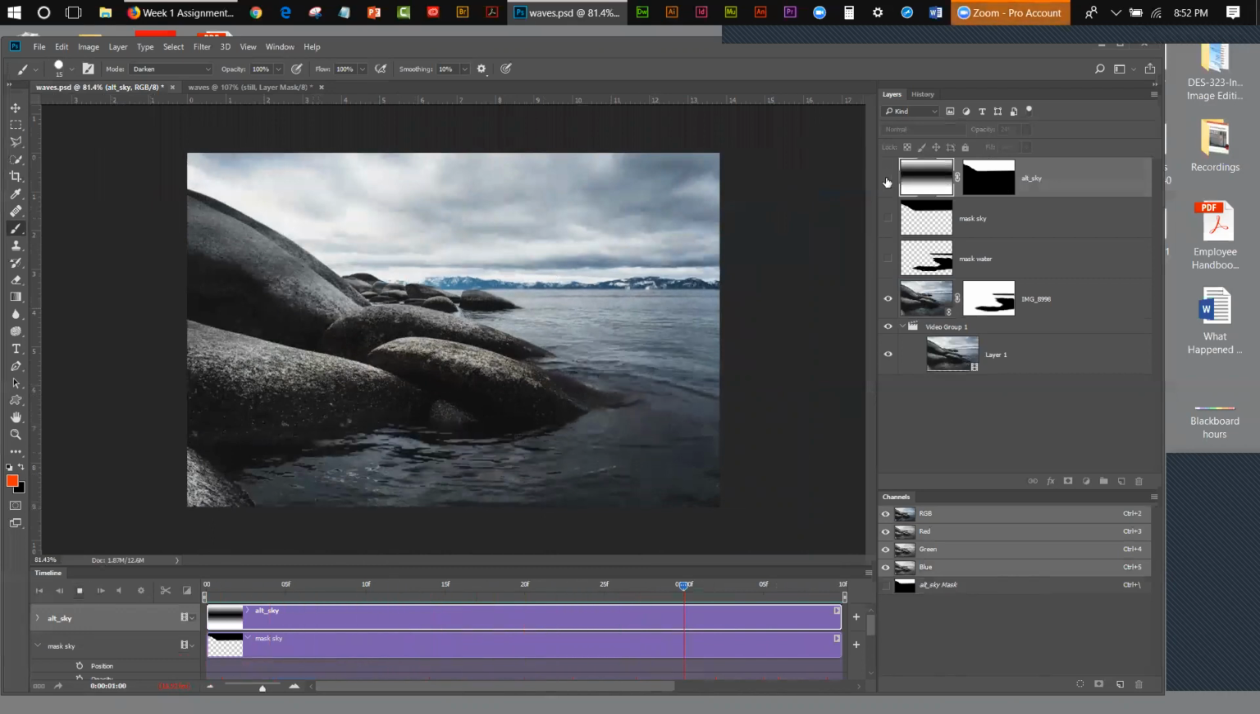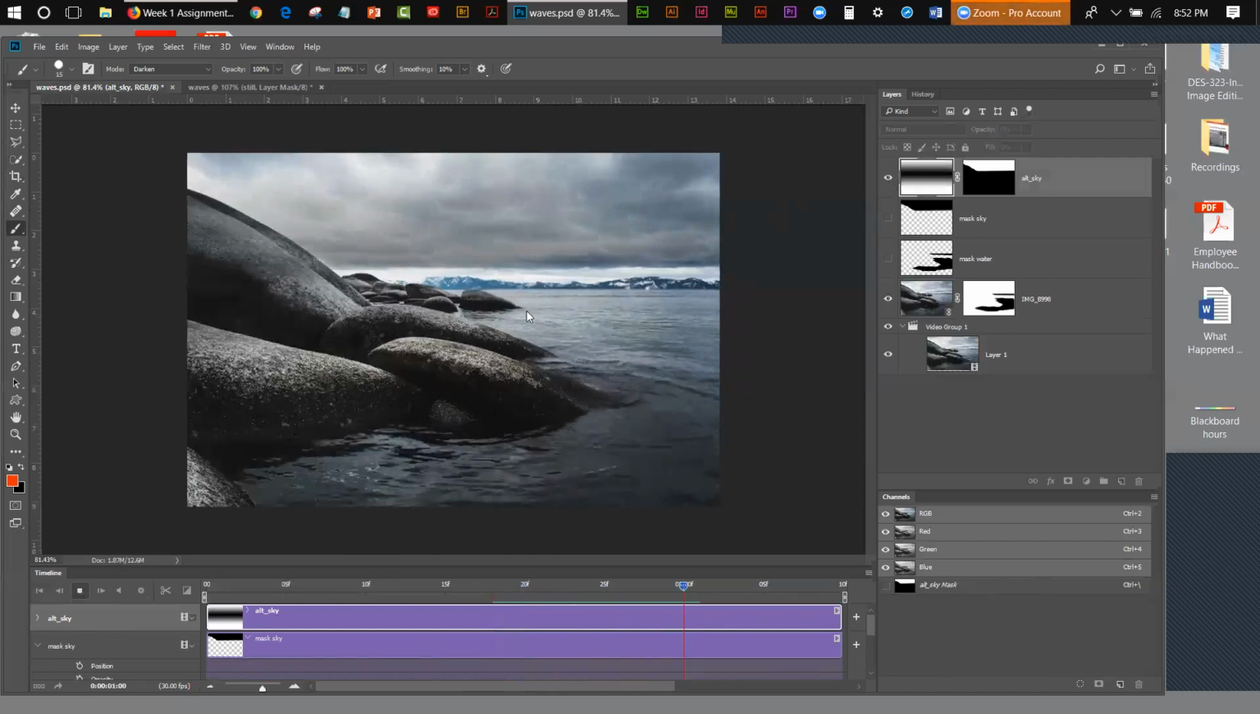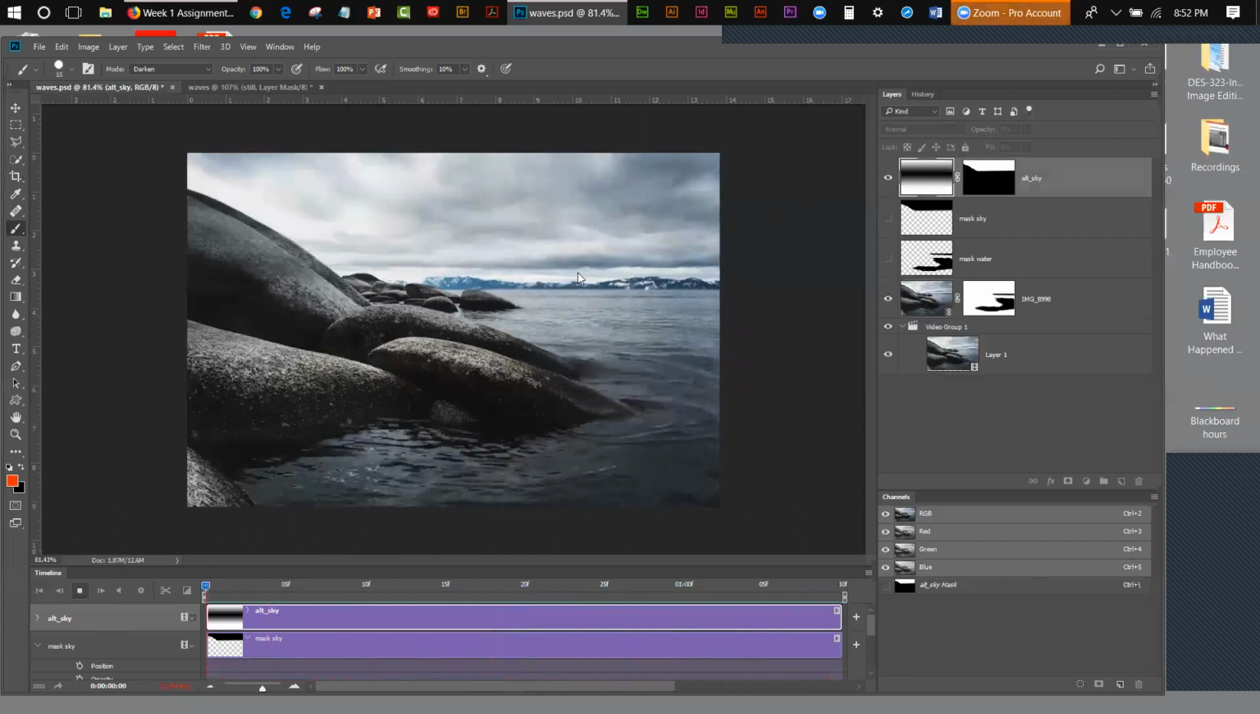I actually got it hidden. Let me show it to you. Let me bring it out. Hold on. I actually hid that layer. Bring the layer up. Now let's see. Here's what happens with it. See, this darkens. There you go. All right.